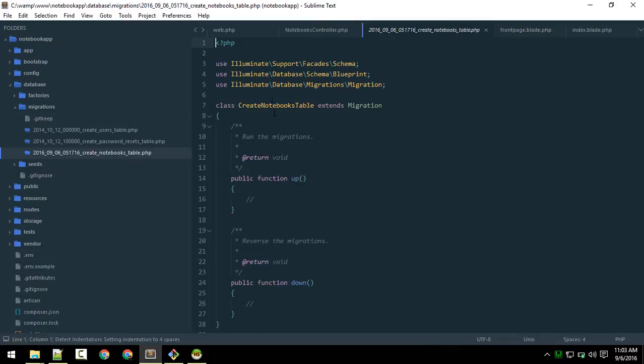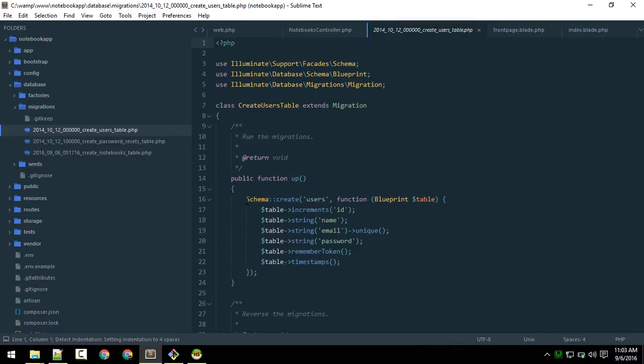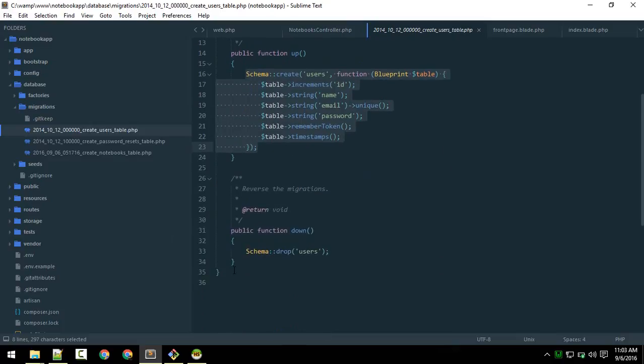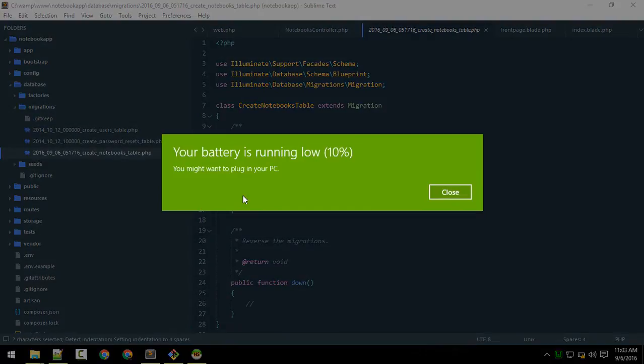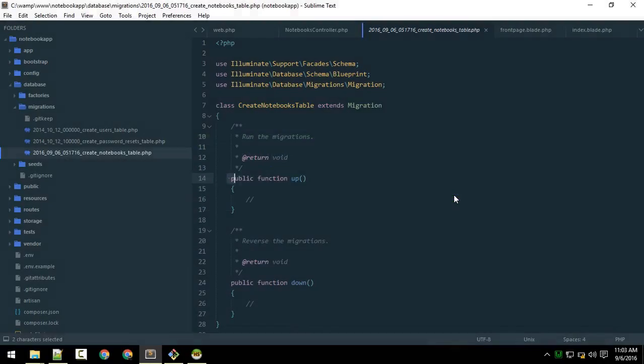So it will create this very basic template. But if you look at this user table, it already created a schema for creating this. So here you can see that. Okay, just simple, nothing much.